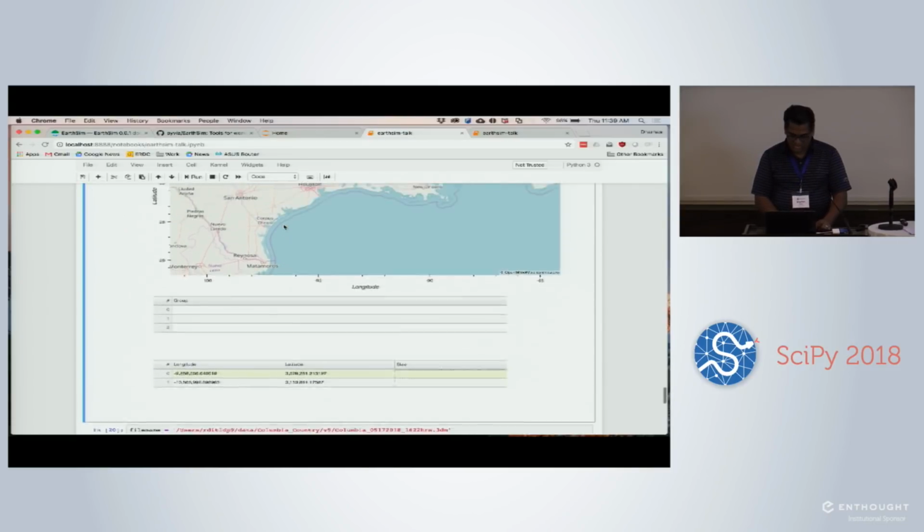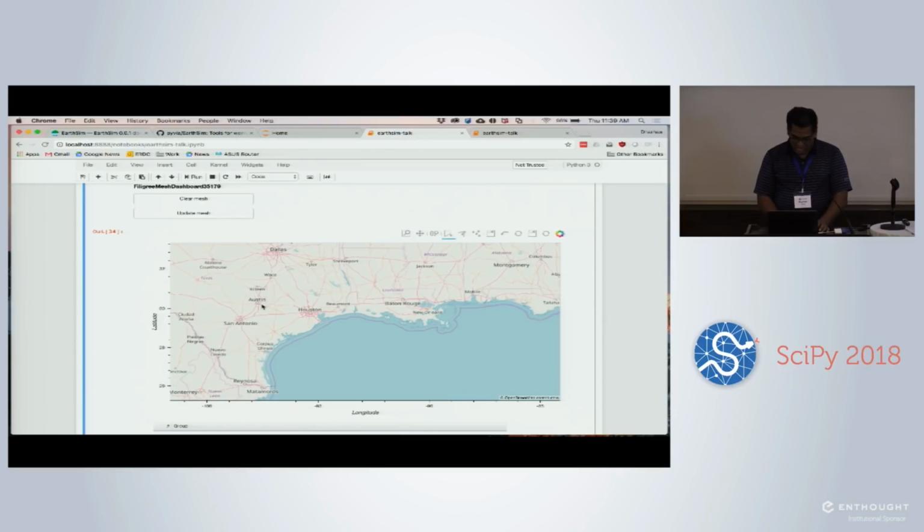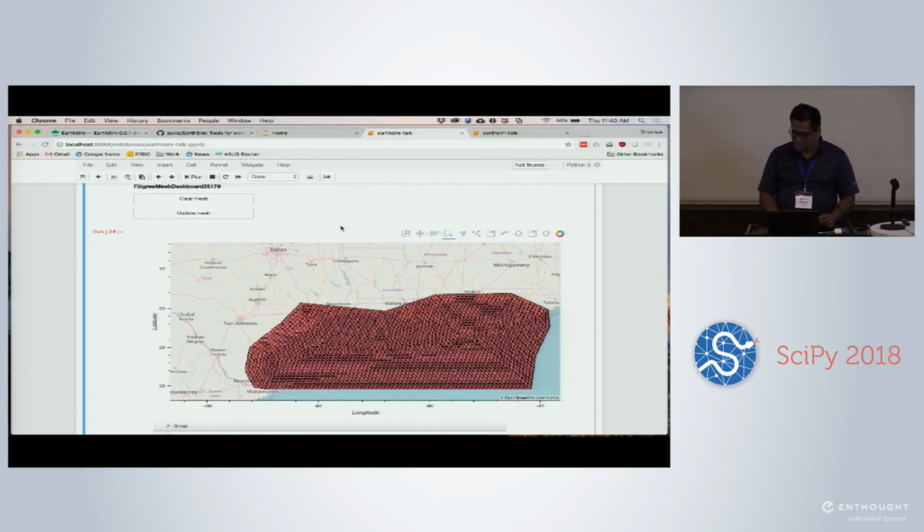And that didn't work. Okay, let me try running this again. One second. Let me draw a polygon. Okay, just go there. Okay, now let's just try meshing. And you got a uniform mesh.